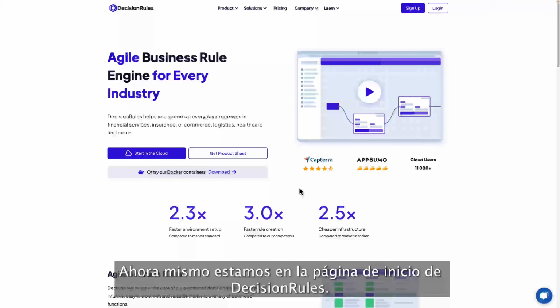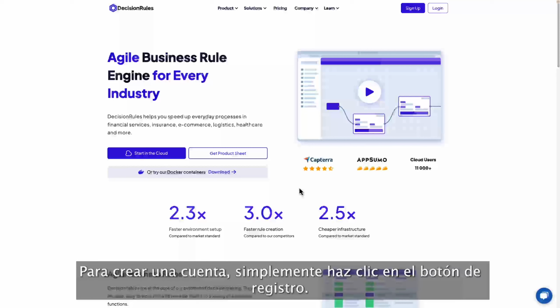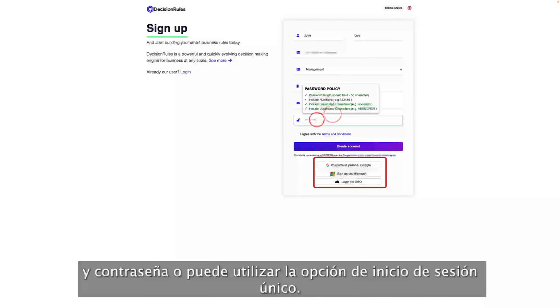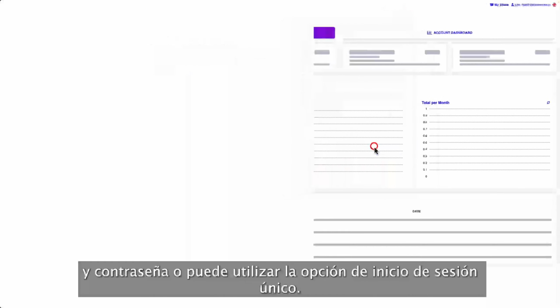Right now, we are at the home page of DecisionRules. To create an account, you simply click on a sign up button. You can either create an account using your email address and password, or you can use the single sign-on option.